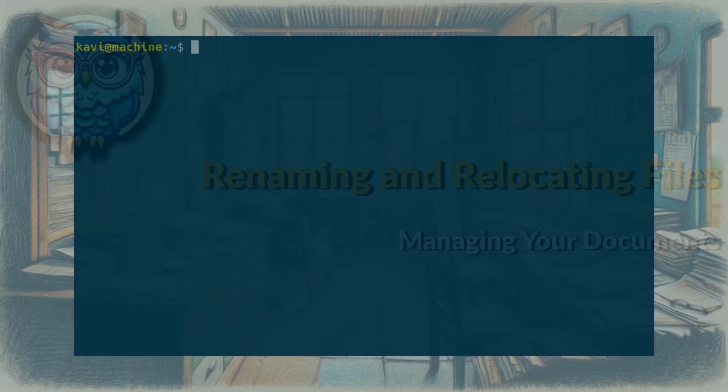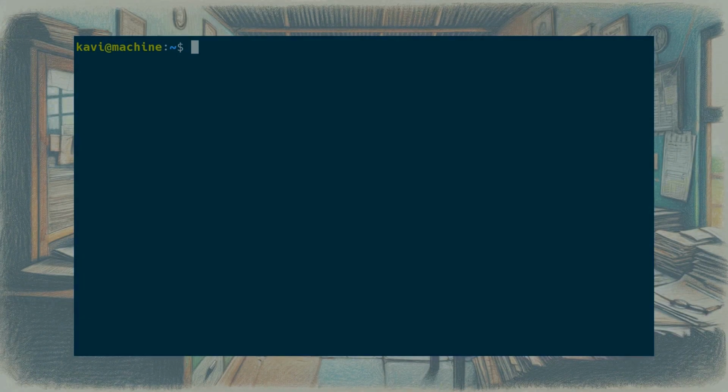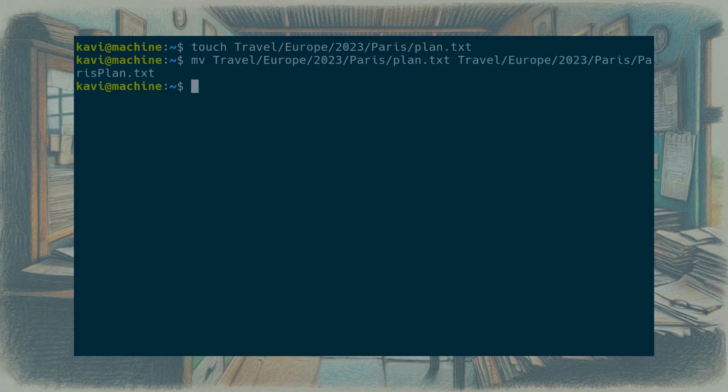In our digital travel journal, we sometimes need to rename or move documents. We've just created plan.txt in our Paris folder. Suppose we want a name that's a bit more descriptive. mv has now relabeled our file to parisplan.txt. Quickly checking the update with ls. Did you notice that we used move for renaming?